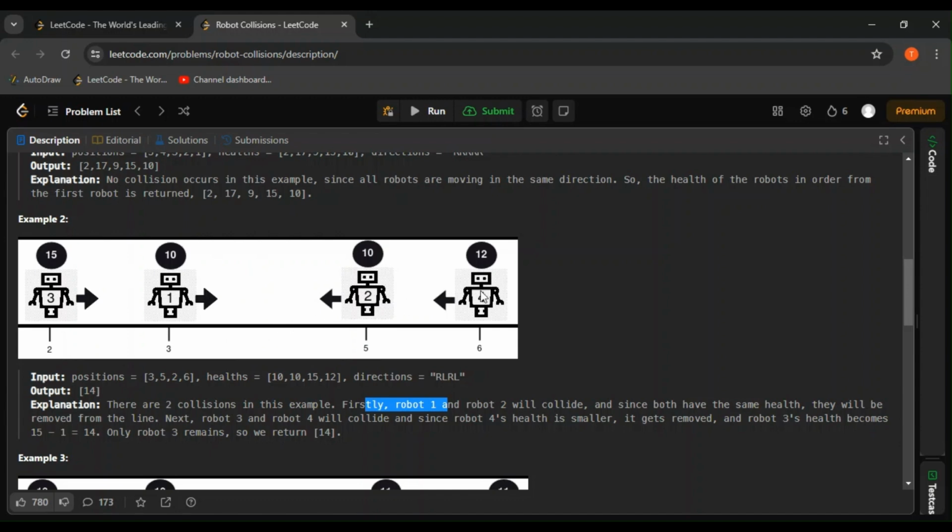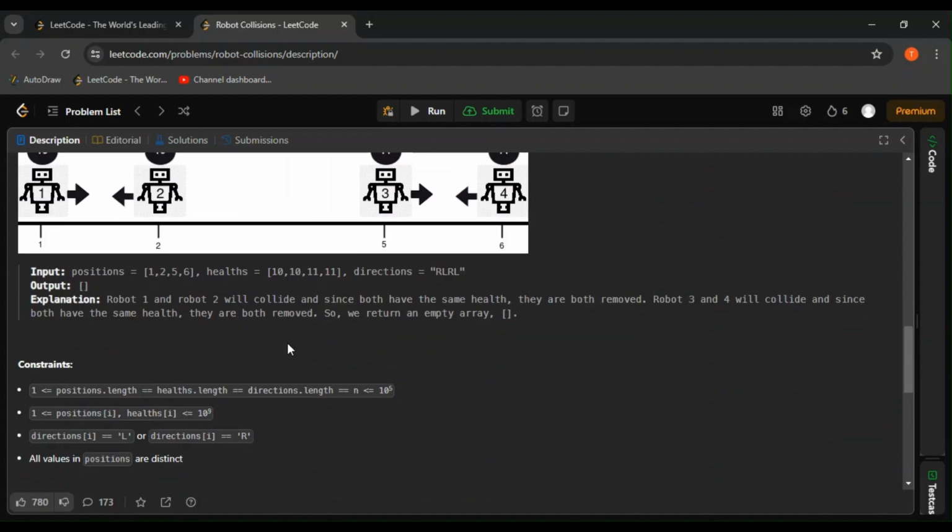Now the next one is again a closing bracket in a way. This one will collide with this one. Since this guy's health is less, he will get removed. The other will stay here with health 14. Okay, let's try another example.